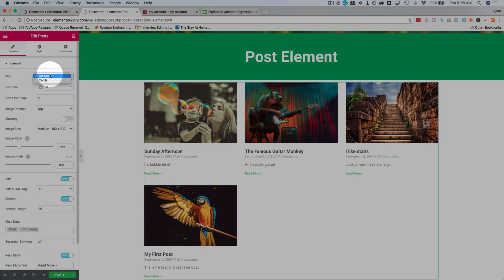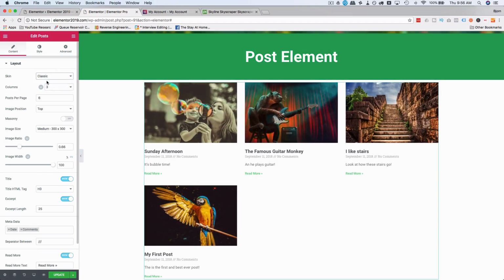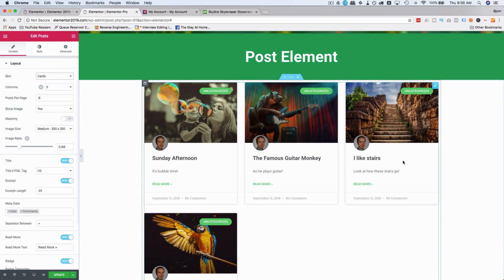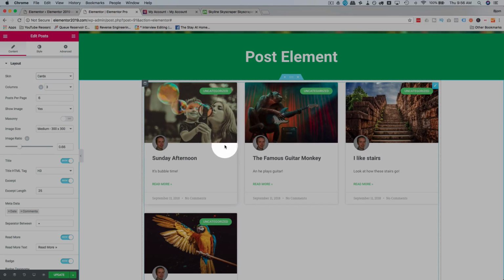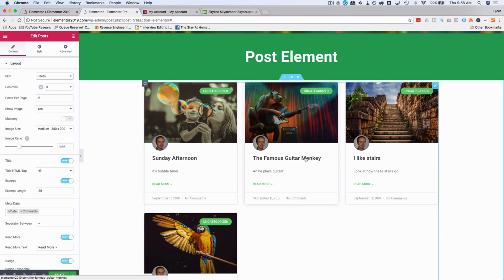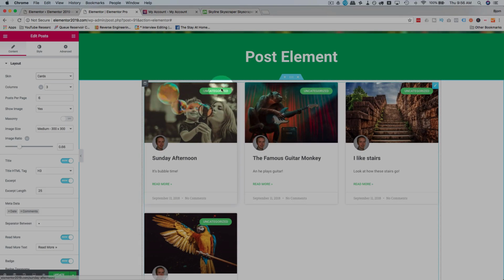You can change the skin. You can have classic or have it be cards. I like the cards because it puts my terrible headshot in there. I need to change that. And then you can do a lot of different things to customize this area. Right now all the posts are uncategorized, and this is the category they're in, so that's not very helpful.